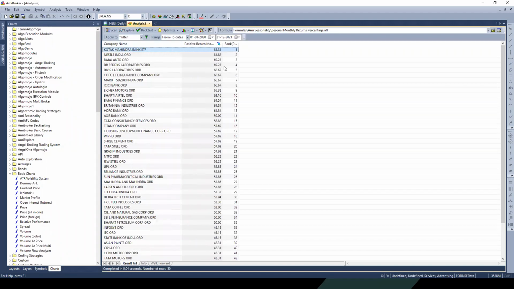Right? So almost we have 21 instances. Out of 21 instances, 83% of the time, it had generated a positive return percentage. So that way you can go back and check the seasonality for any particular month.